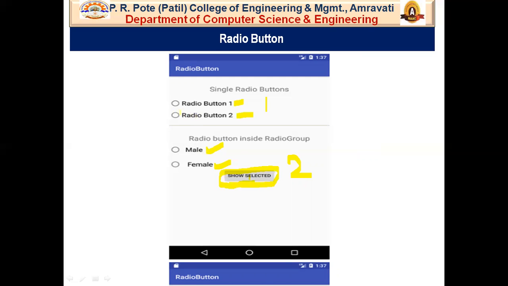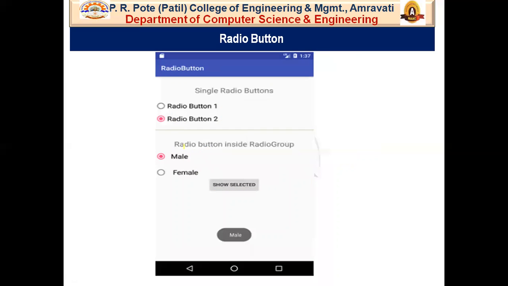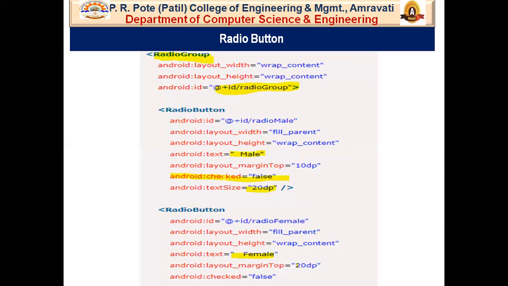For example, here you click on radio button 2 and here you click on radio button male. So after clicking on show selected, it will show you the checked radio buttons. So that is male, and we have created the button only for the second text view, that is for the radio group. We have not created a button for text view 1, and that's why it shows the checked radio buttons for the second text view only. So this is about the radio button.